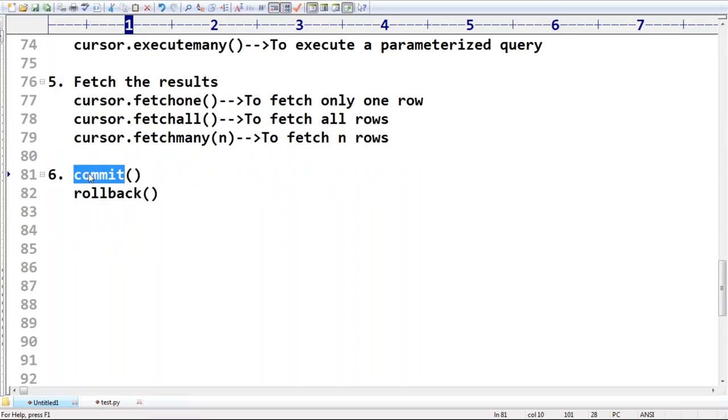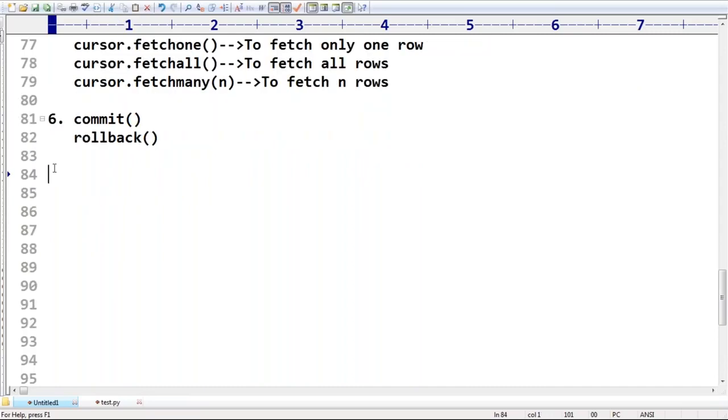Commit means committed, saved permanently in the database. Once saved, you can't revert back. Take very special care. That's why commit and rollback we compulsorily require to use, and we need to take special care while using them.